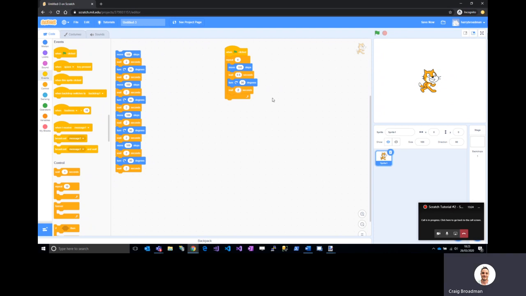Click it there. 0.5. Okay, and press the flag. Now we go a bit faster. So rather than having to change all of that code, we've just changed a little bit of code, which is much, much cleaner. Now, we're going to do one other thing in this sequence of code.